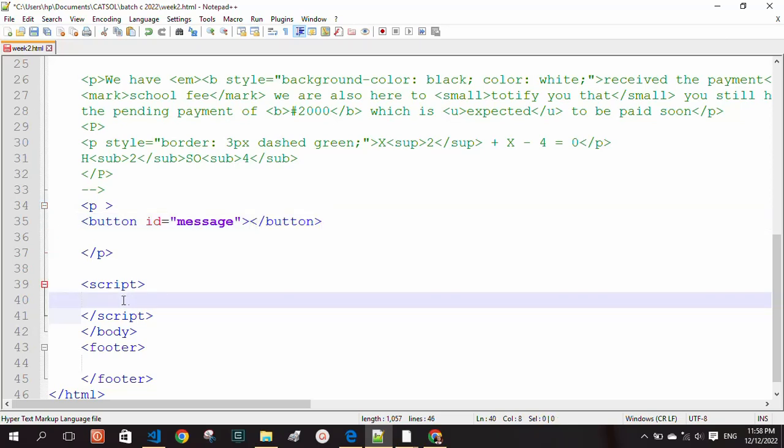Now if I get access to the document, what is the document? The document is the entire page. I can say document.getElementById. Let me get an element in the document by this ID, any element that has a particular ID. Which ID? Let me say any element with the ID of message.